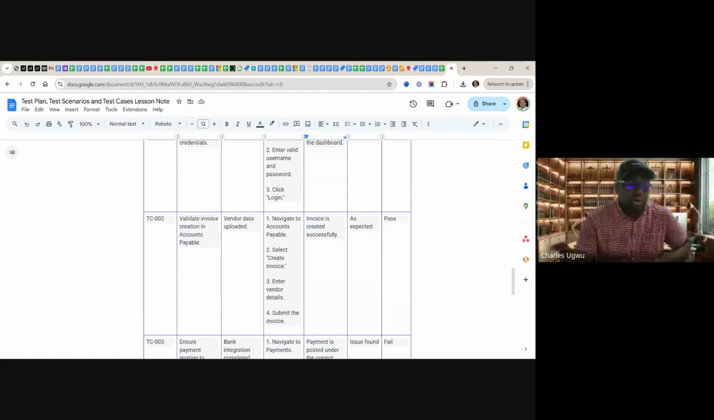creation in account payable, vendor data uploaded. That's the precondition. A vendor data must be uploaded. And for that, you navigate to account payable, select create invoice, enter invoice detail, and submit the invoice. And once you do that, click submit the invoice. Invoice is created successfully. If it happened as expected, if invoice is created successfully, then you pass. If there is a variation from this, you fail.